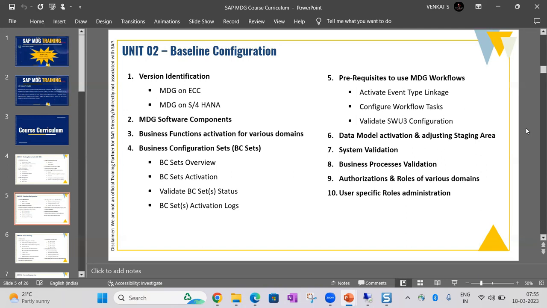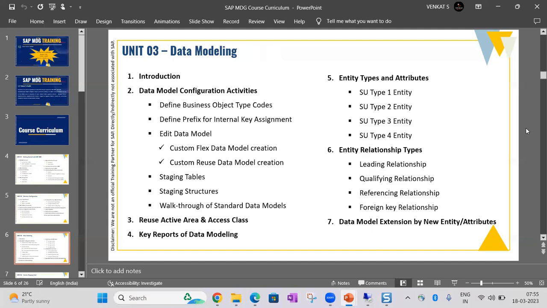Since we are in the training environment, we may not be able to get a fresh system. We always get an already installed system, but still I will show you a few of these activities, how they can be done, and a few of the activities I can show you practically also. But by the end of this chapter, you should be able to configure MDG in a fresh system. And here various teams' involvement is also needed: basis, security, MDG, all those.